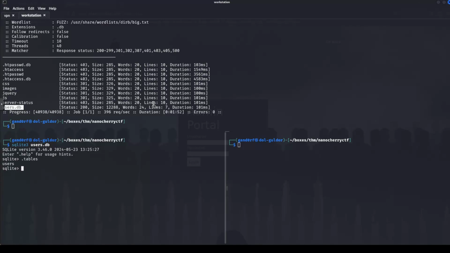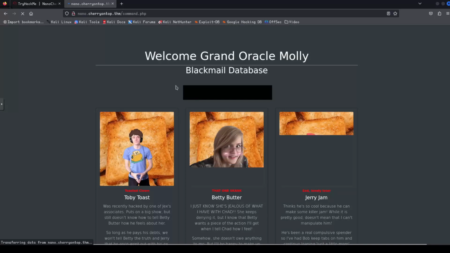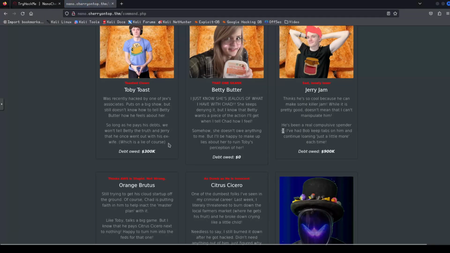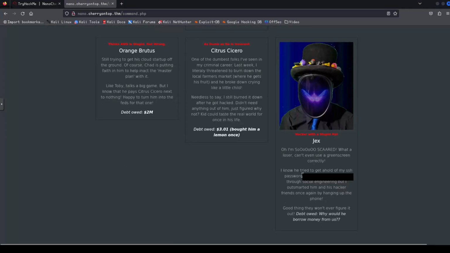Alright, so we got a table users. And I'll have this blurred out, come over here and get logged in. And there we go. We got the flag off the site. And as you can see, we are in Molly's page here. So you can go through, read these. Again, they're quite interesting. And right here we have another password.